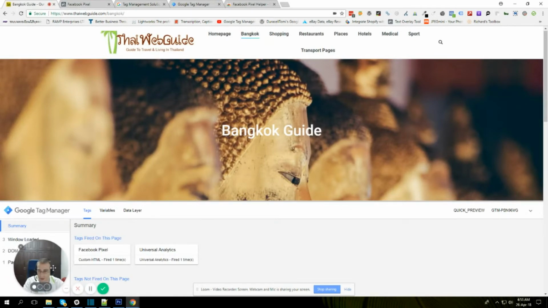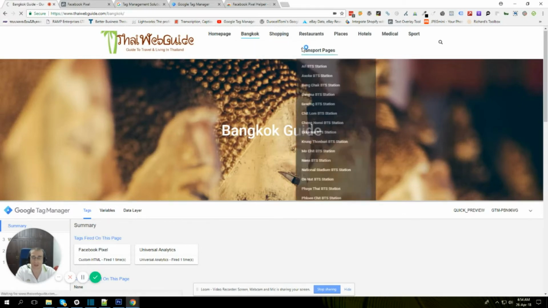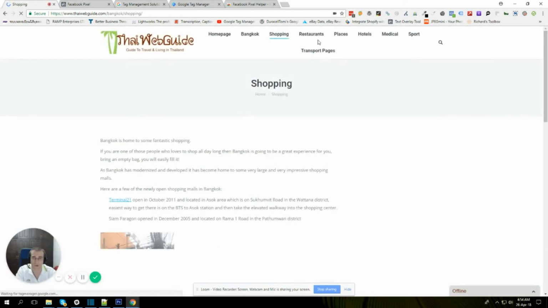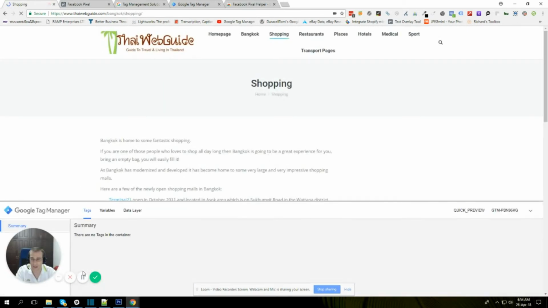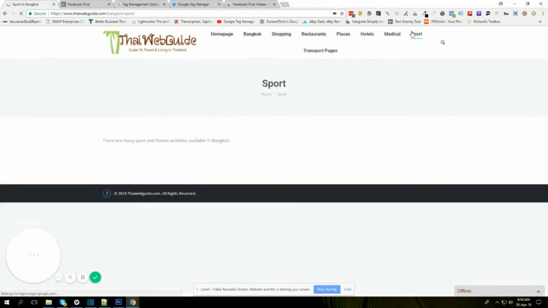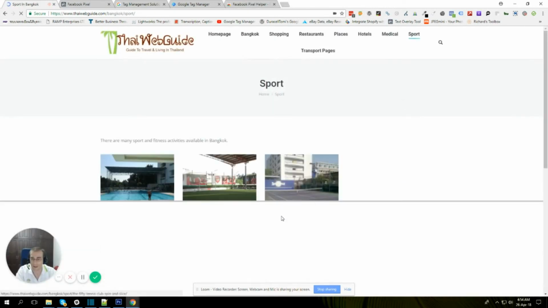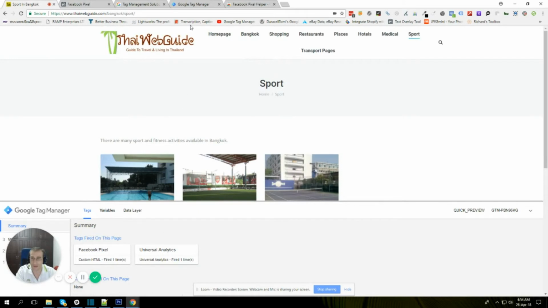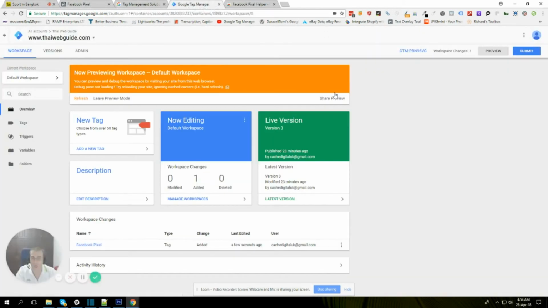So here under the summary, we can see page views, and under tags fired on this page, Facebook Pixel and the Universal Analytics. We can try a couple of other pages just to see that it's firing on all pages. Again, that will pop up here. They're fired one time, fired one time. Do one more for good luck. And they're fired again.